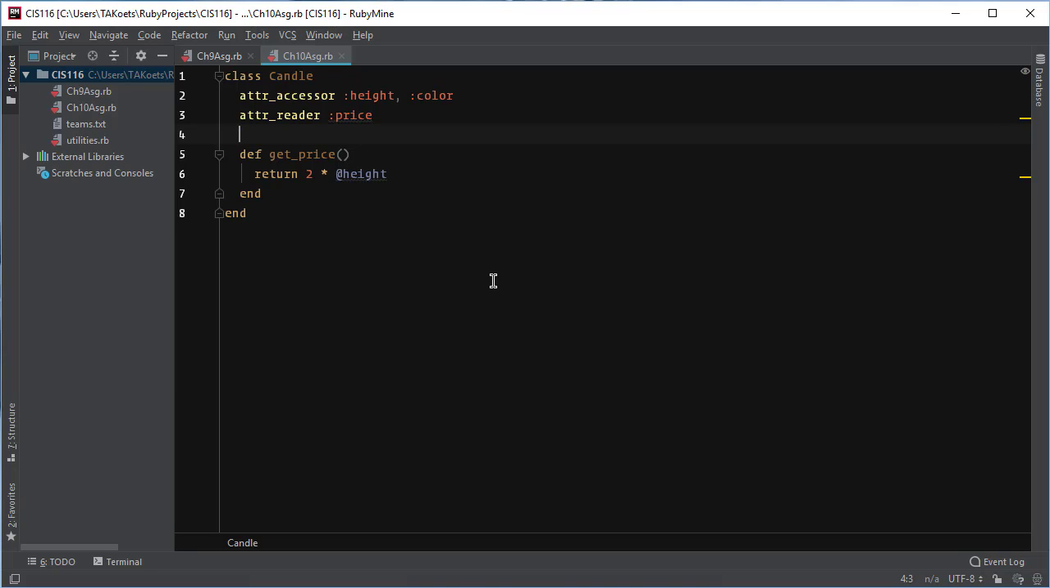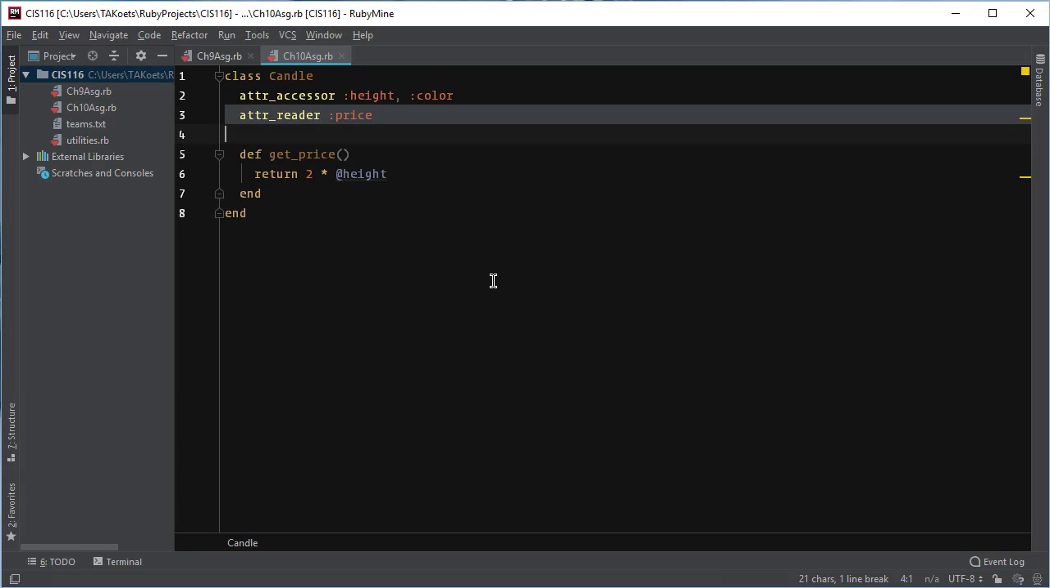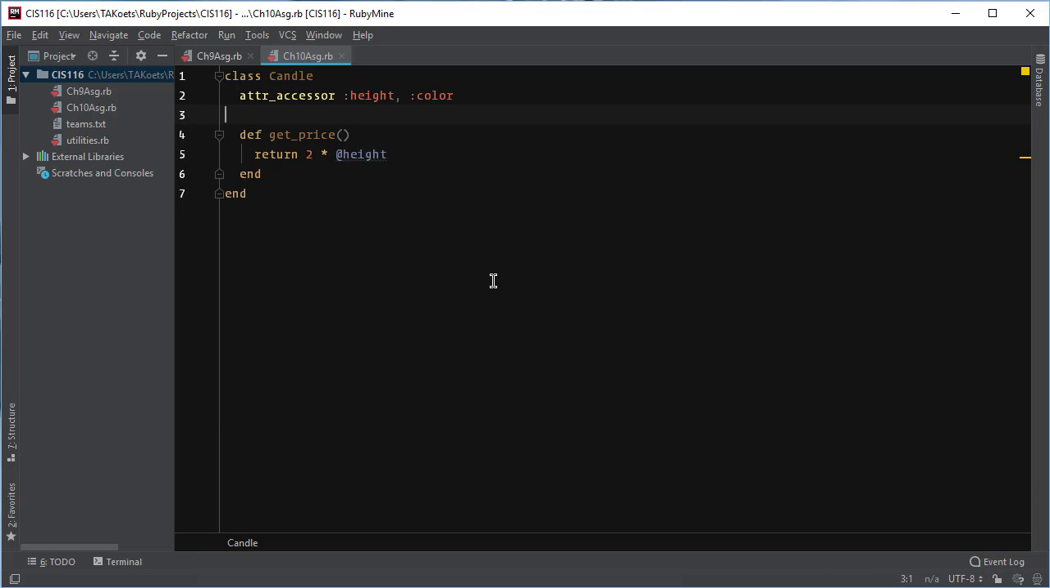But as you're looking at this, you think, well, we have a get price, and it takes the height, multiplies it by 2. So really, we don't even need the reader attribute. If we have a get price, we can just call that when we need to know what it is. So I'll simplify it even further by getting rid of the reader attribute, and now we have a get price. There will be no set price because it's not something you can set. You can just ask for it and it calculates it for you.